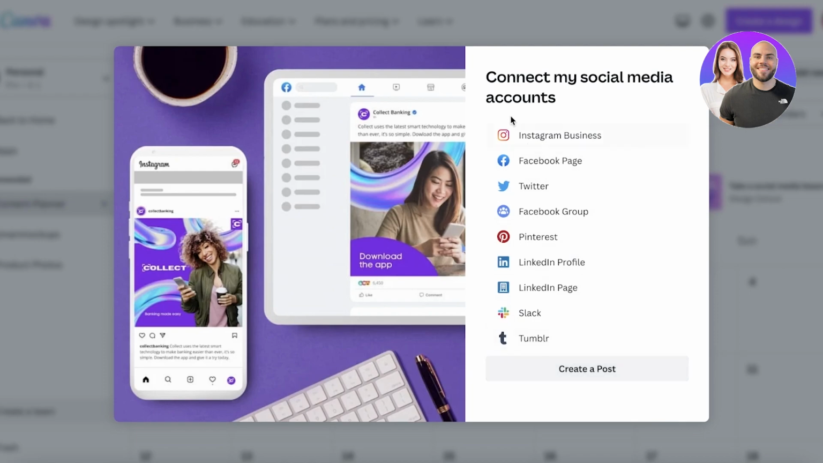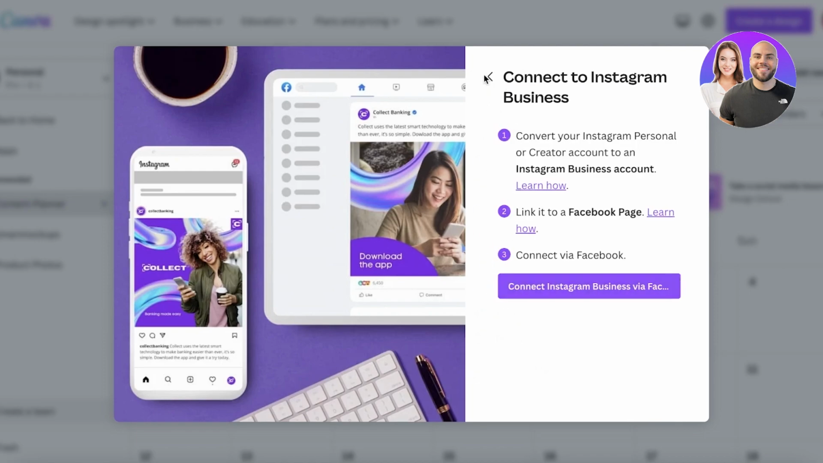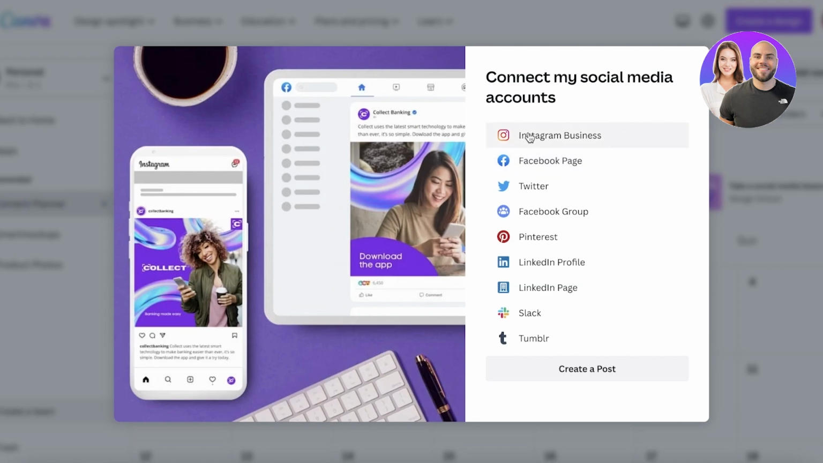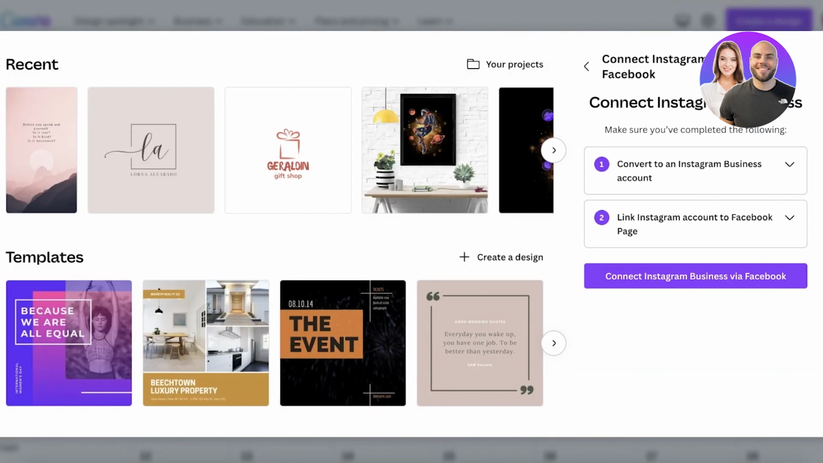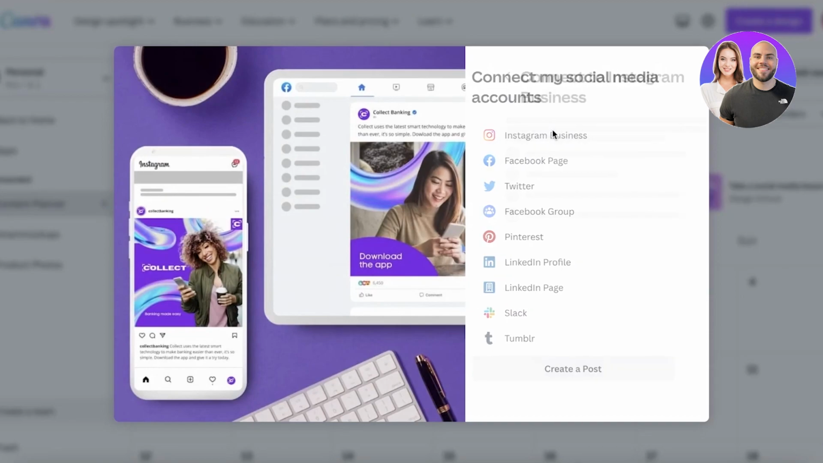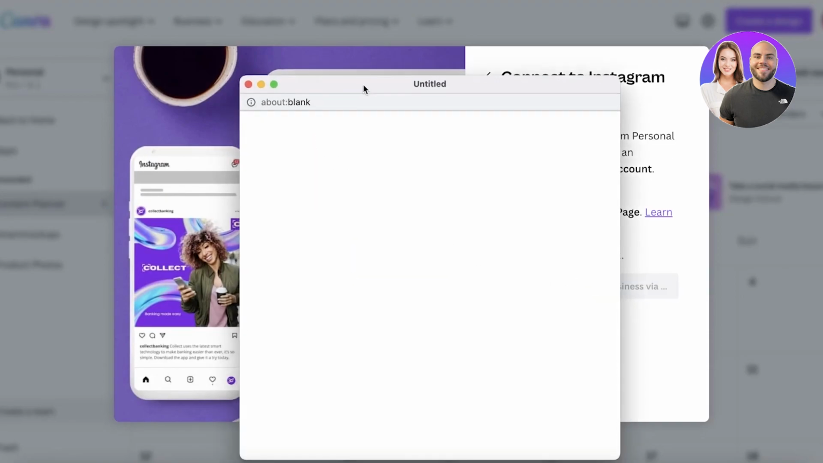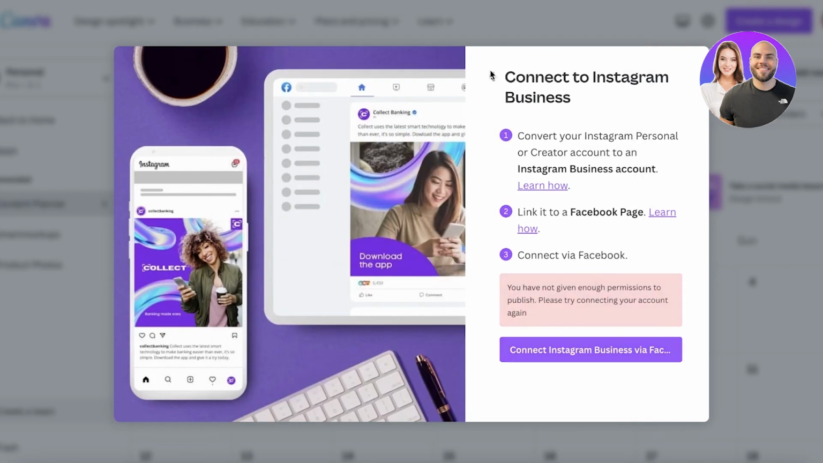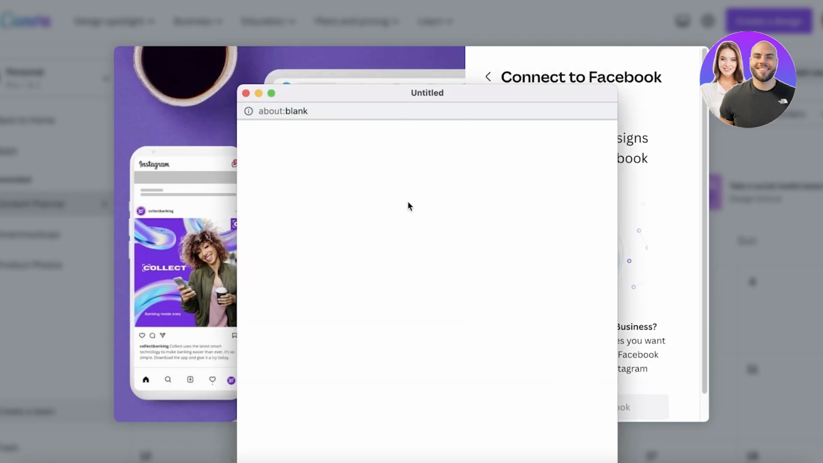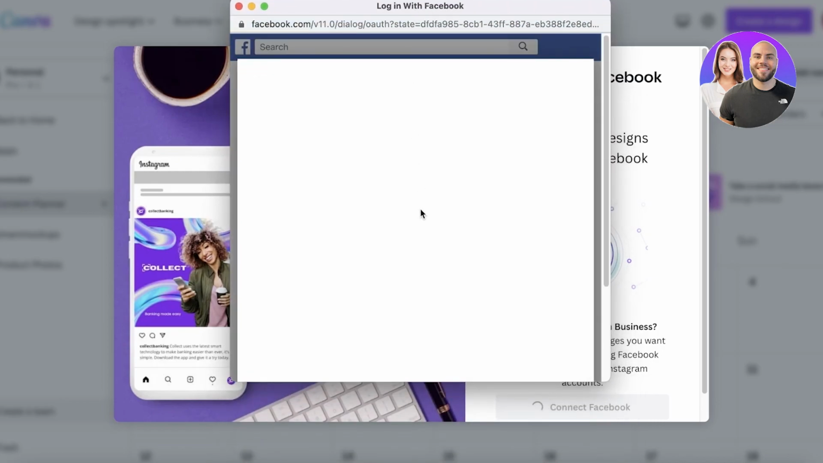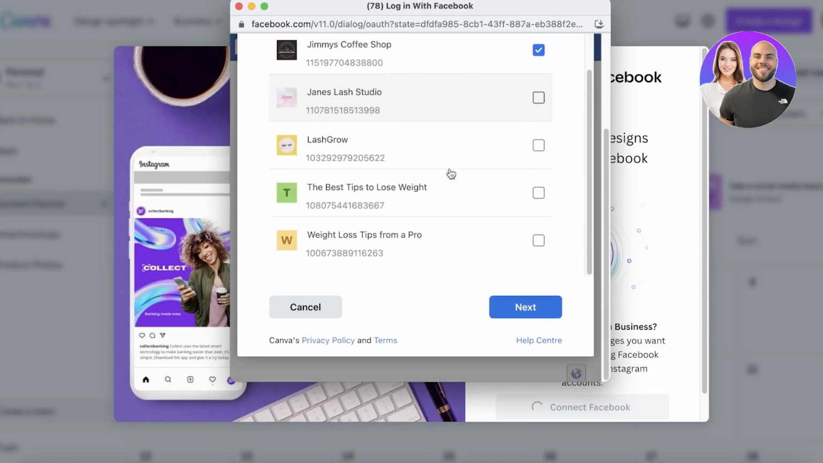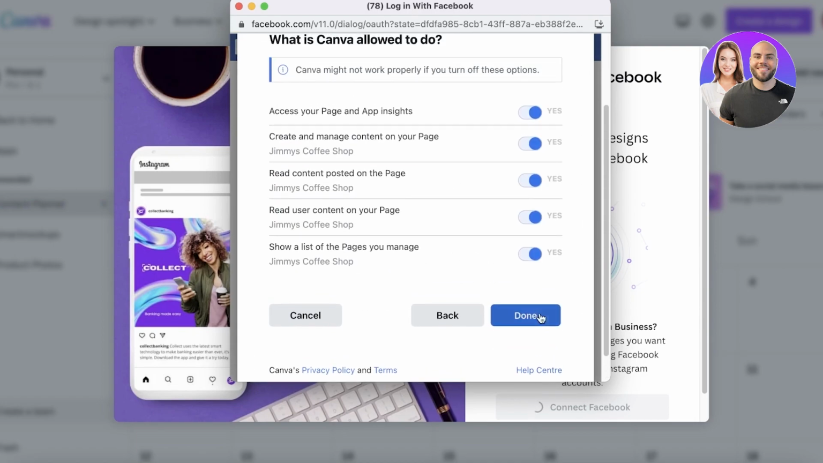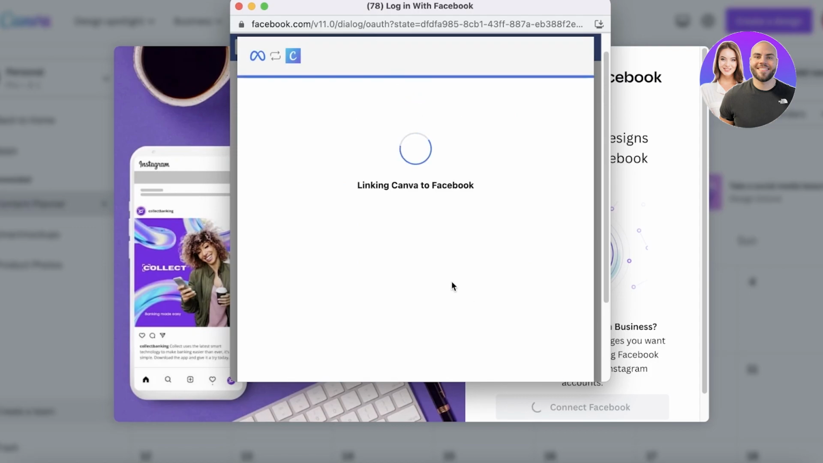So what I'm going to do is select my specific social media account. You can do a Facebook page, an Instagram page, Twitter, Facebook group, Pinterest, LinkedIn page, or you can just click on Create Profile, and you can connect any kind of account. So for example, let's connect our Instagram business. Or I'm going to connect with Facebook. I think that's going to be a little easier for us right now. So I'm just logging in with Facebook over here, and I'm choosing my Jimmy's Coffee Shop as the page, and I will just click on connect. I will click on done, and I will link Canva to Facebook.